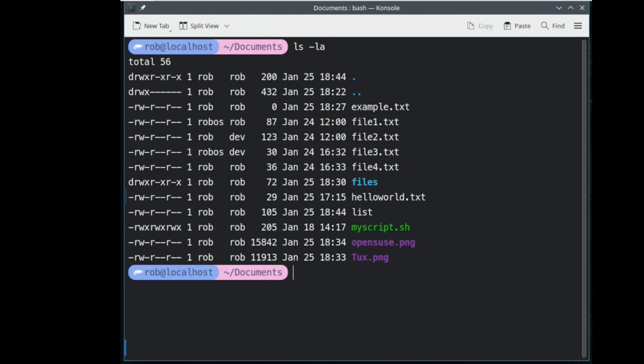Now we can also check a directory itself by typing in file files. And here you see it returns that files is a directory.